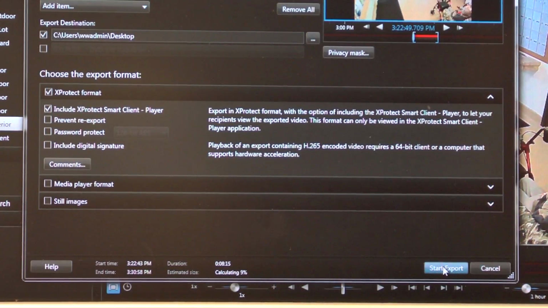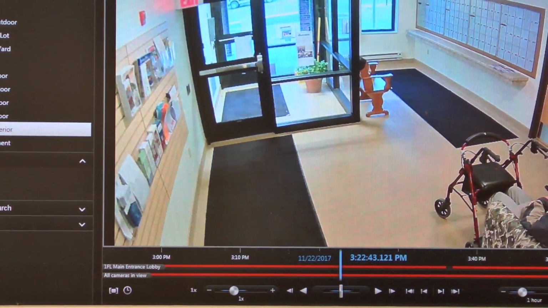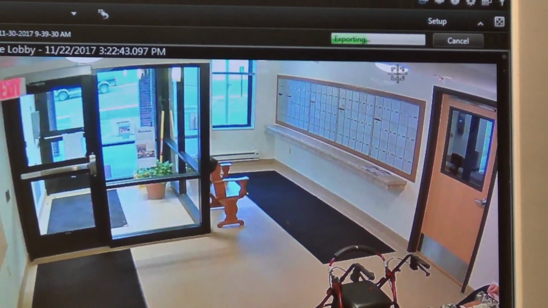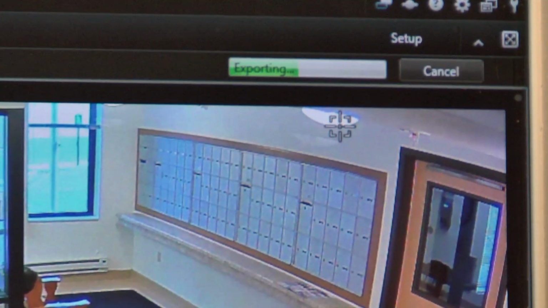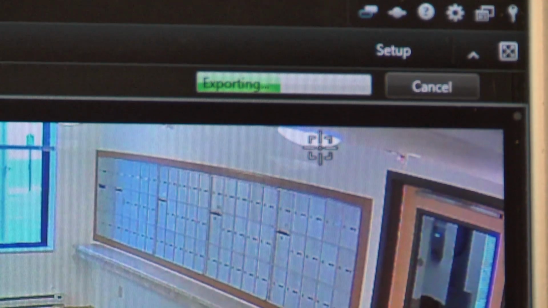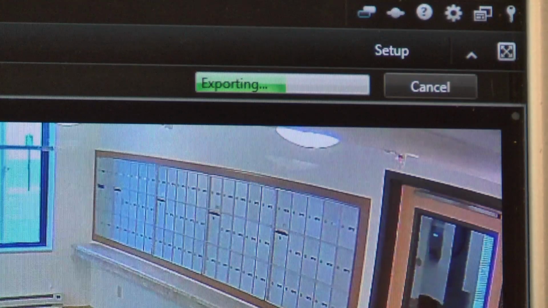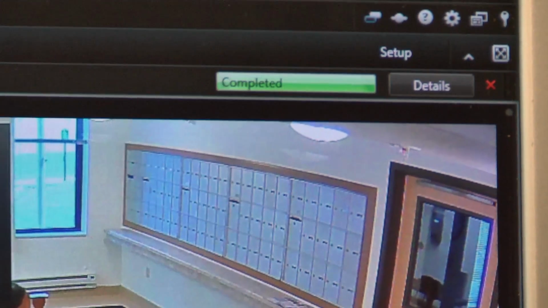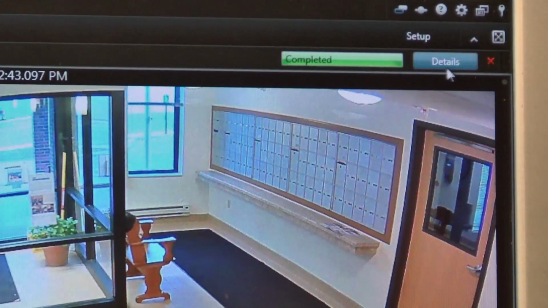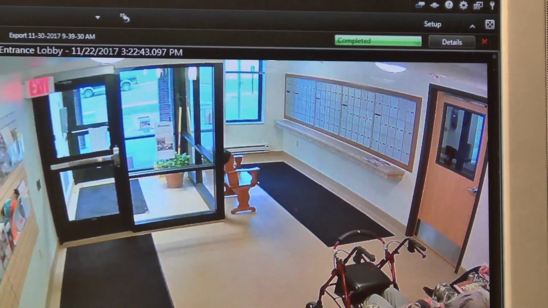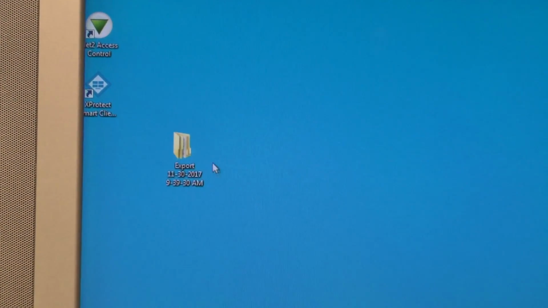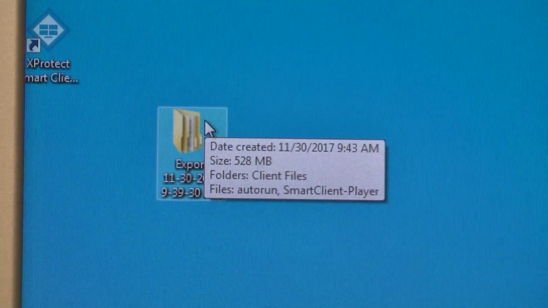I'll uncheck that. And we'll start, and now you'll see the status bar up here as it's rolling through its export. It's taking the video and saving it from the computer downstairs and saving it on the computer here. It says it's completed. So now if I minimize our software, I see the folder that it created, export, dated for today.